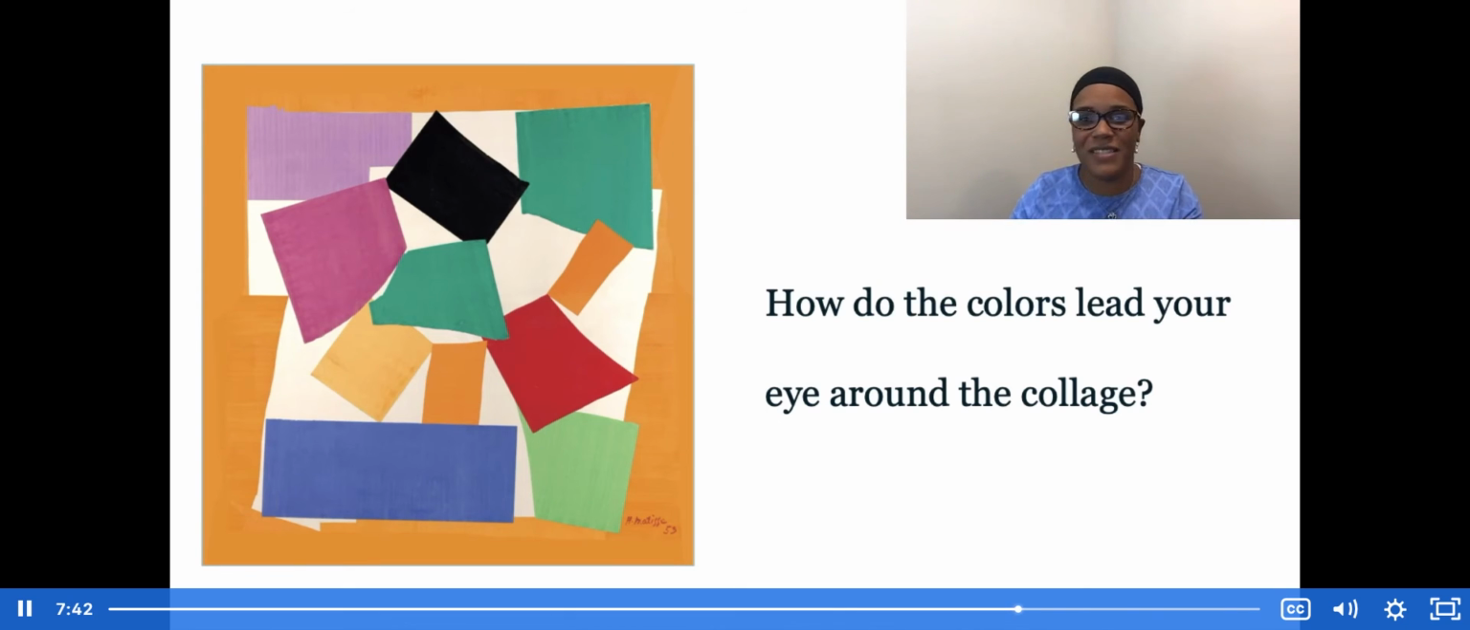Here's something you may have said. You may have talked about how the colors are in a spiral or a round shape, so your eyes move in a circle around the collage. Next, we'll talk more about the shapes that we see in this collage.